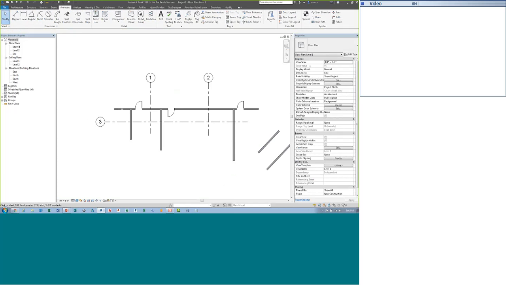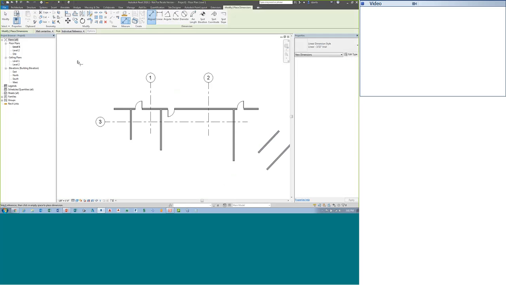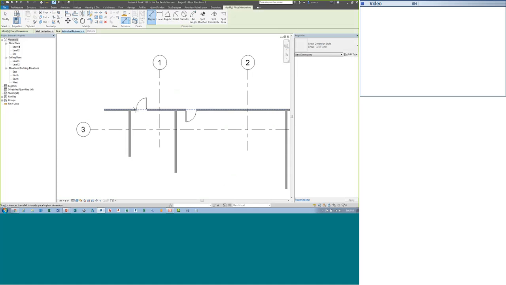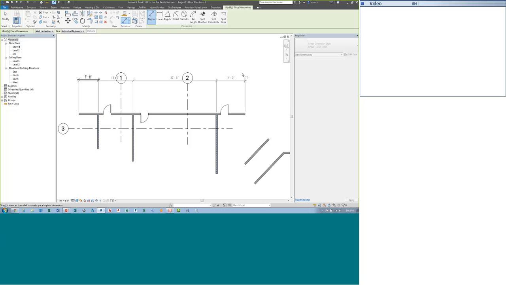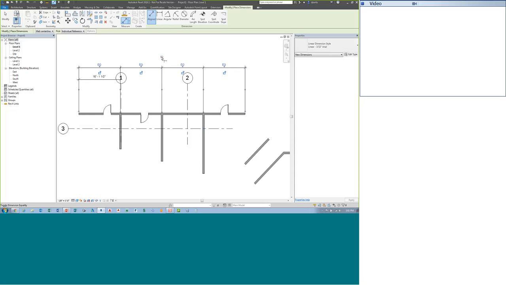Annotate tab of the ribbon, align command. Start with the command using individual references that allows you to pick one entity that has location, another location, click to place it, and you're done. If I say click the edge, click that wall, click this wall, click this wall, click this edge, place it, I have a running string. If I click this equal symbol, it will shift the entities to hold that equality condition.